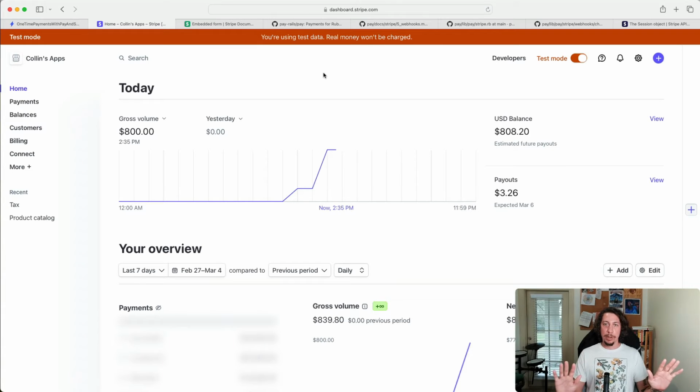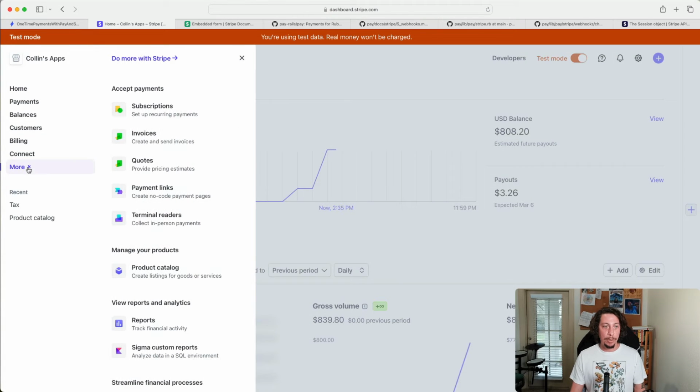Over here on my Stripe dashboard, now if you don't have a Stripe account, you need to go create one so that you can get a dashboard like this. But once you're in here, I'm in test mode right now because I don't want to be doing anything on a live account with any of this. So I have test mode on. If you're creating a new product from scratch, you can come down here to more, and then here, manage your products.